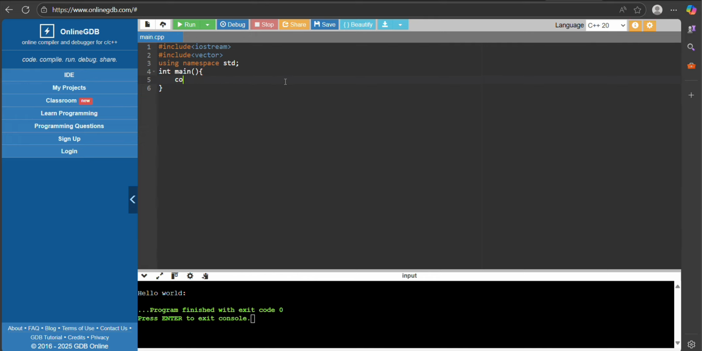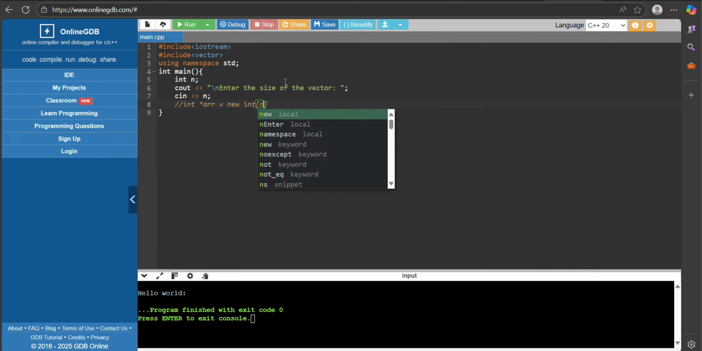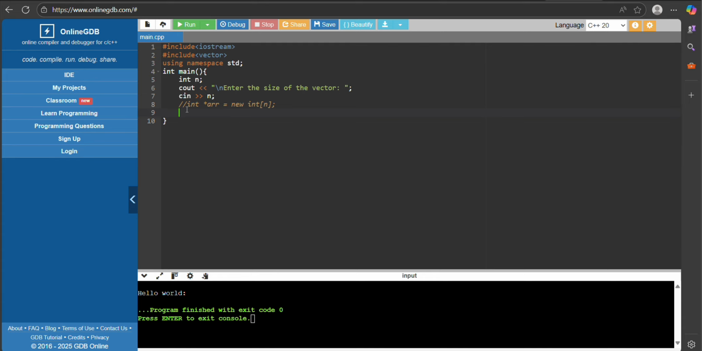Now let us come back to our topic, vectors. Firstly, we will take it like an array only: int n for size, cout enter the size of the vector. What is the size of the vector? The user can understand. And cin n. Firstly, in arrays, we will write like this, right? int star array equal to new int of n. This is the array allocation.